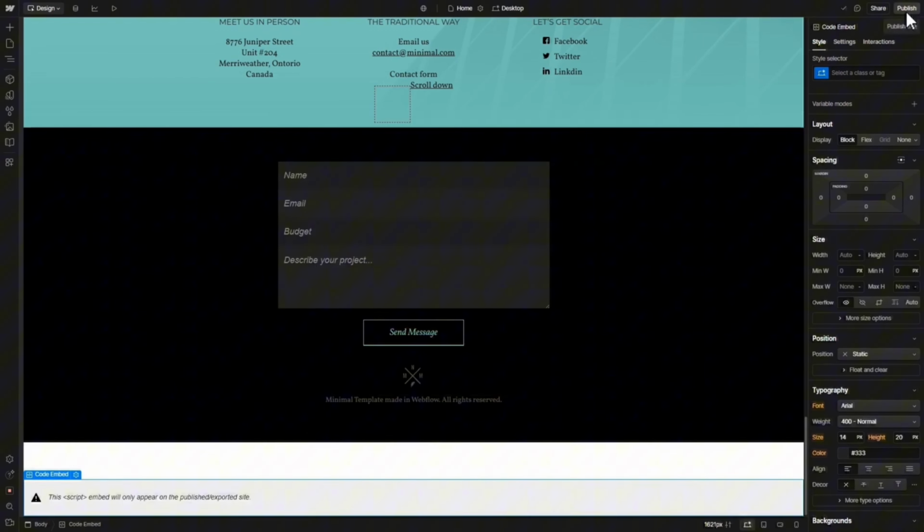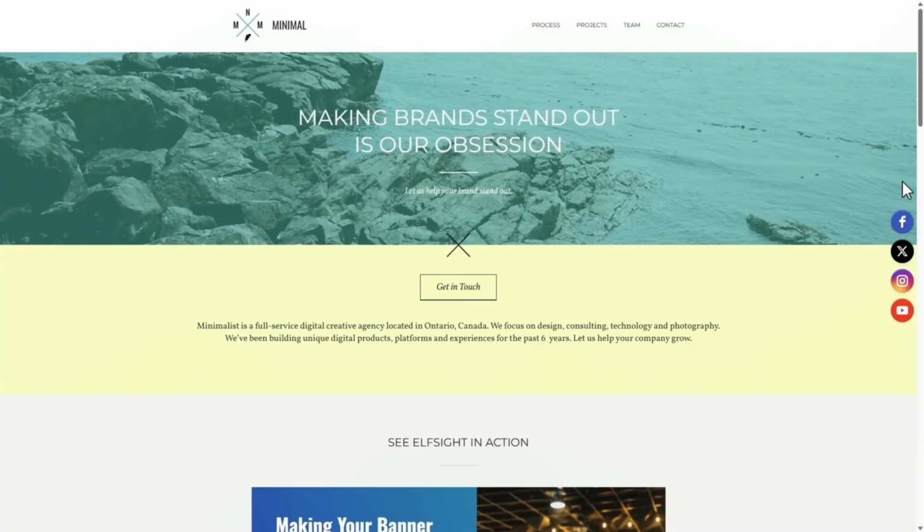When ready, click Publish and select Publish to selected domains to make the changes live. That's it. Your Form Builder widget is now live on your Webflow website.